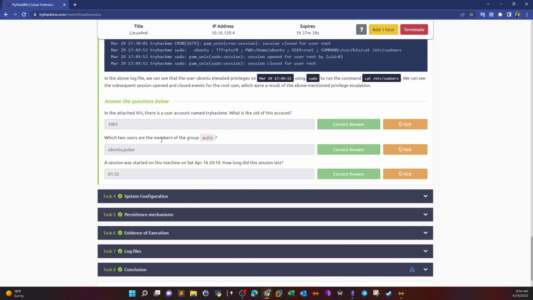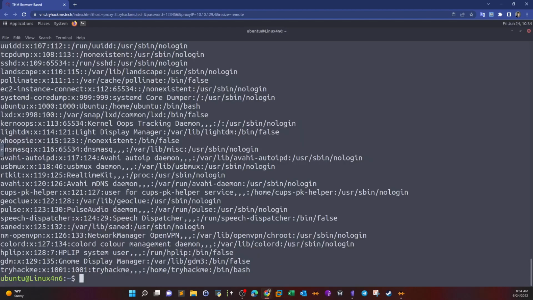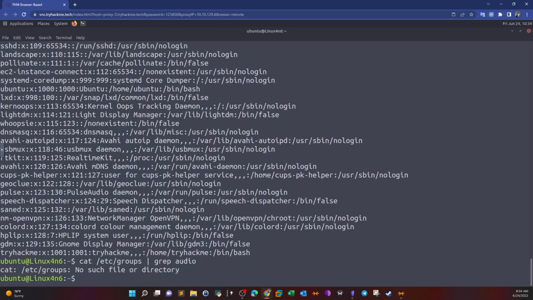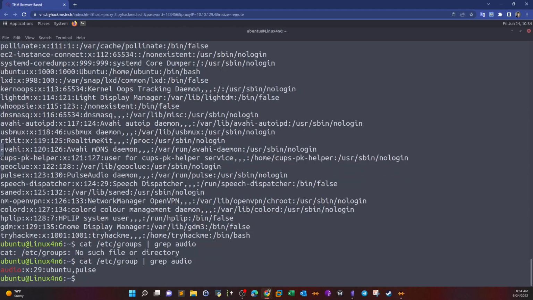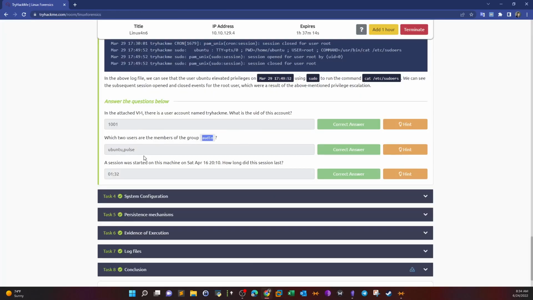Which two users are the members of the group audio? Okay, now we go back and cat /etc/group | grep audio. Oh, so the s here, we have to remove it. So the audio group contains Ubuntu and Pulse. So Ubuntu and Pulse are part of it.